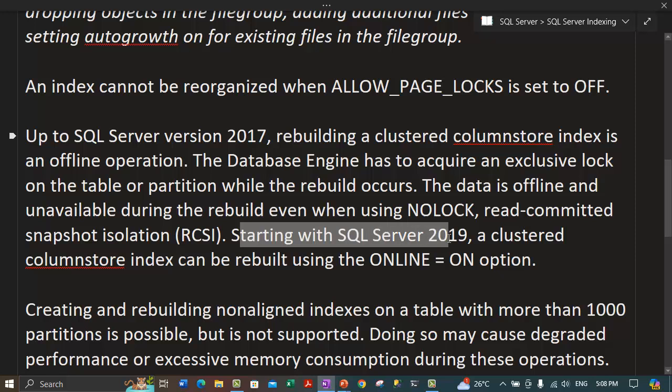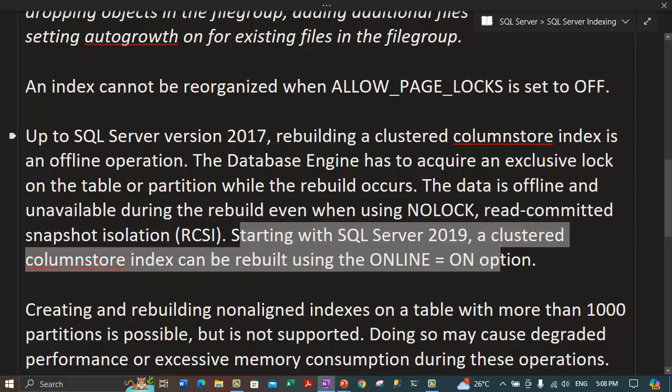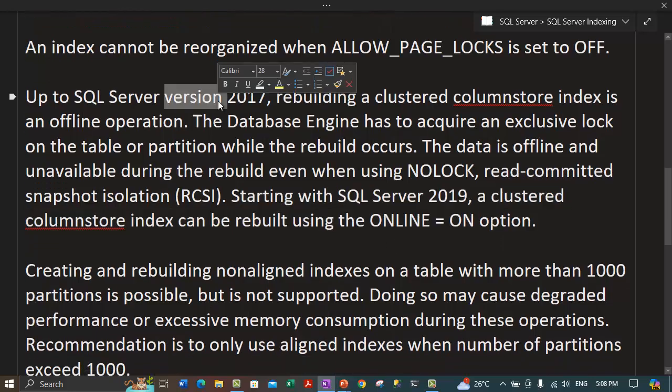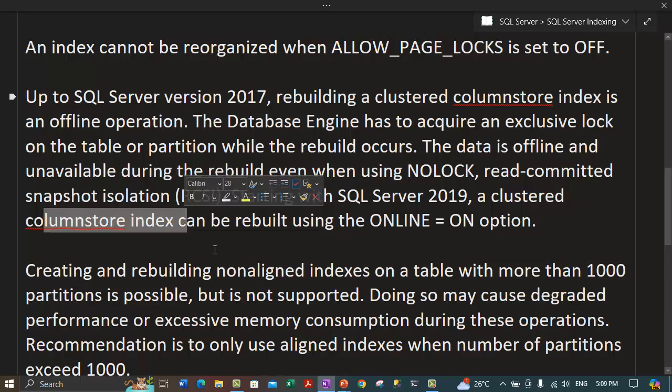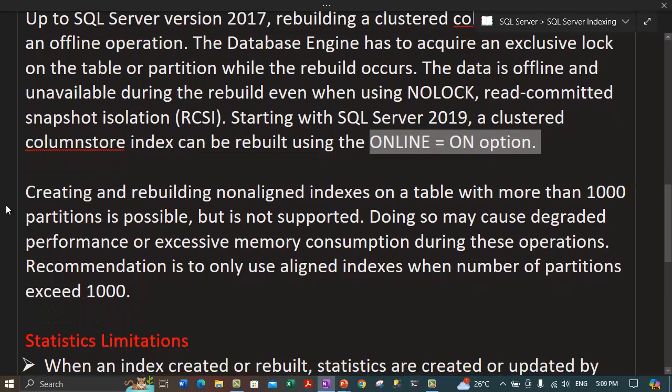Starting with SQL Server version 2019 onwards, a clustered column store index can be rebuilt in an online mode as well. Up till SQL Server version 2017, we were not able to rebuild the clustered column store index in an online mode, but starting with SQL Server 2019, it is now possible.